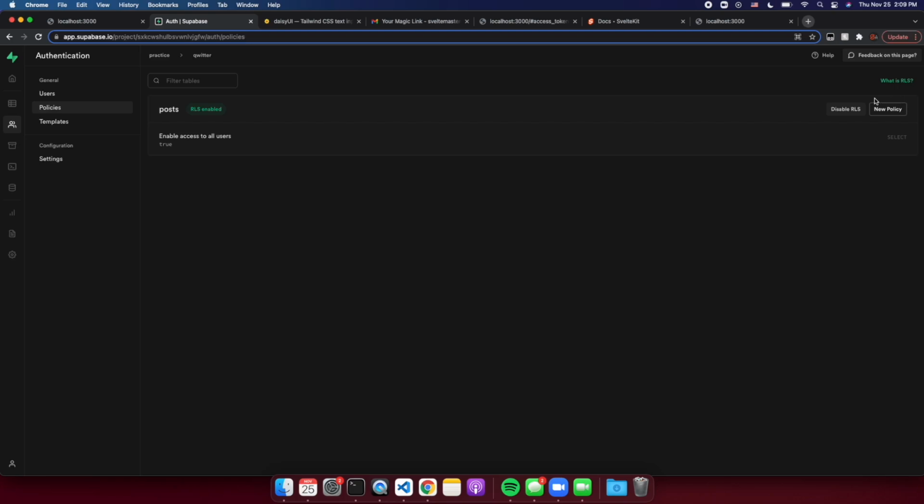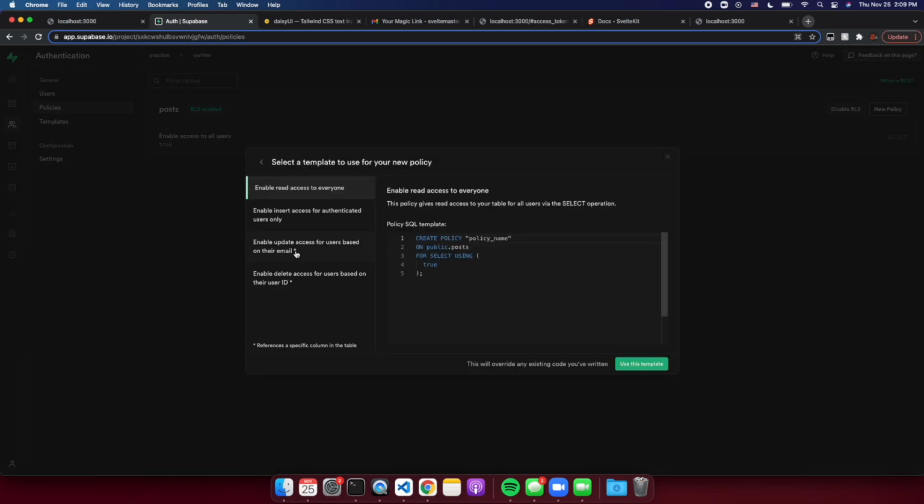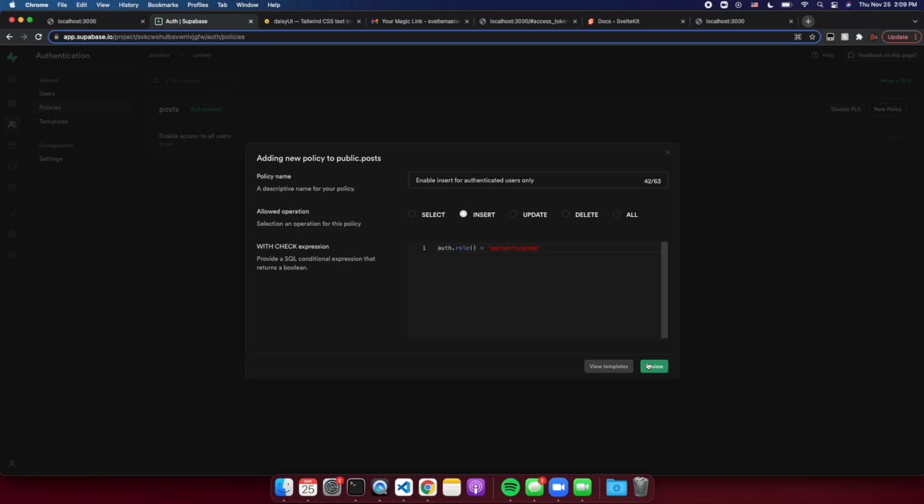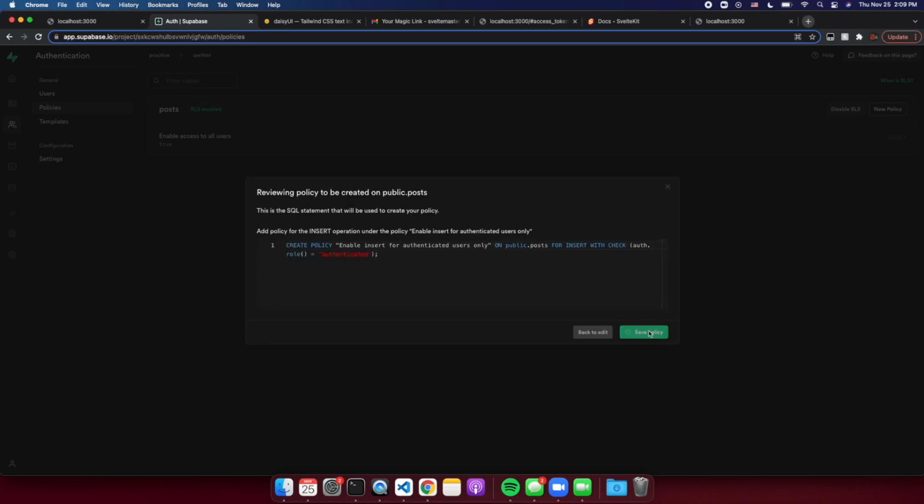Okay, and then another policy, insert access for authenticated. So you do need to log in if you actually want to create a post. So I think that makes sense. So use this template, insert auth.role equals authenticated. That sounds good.